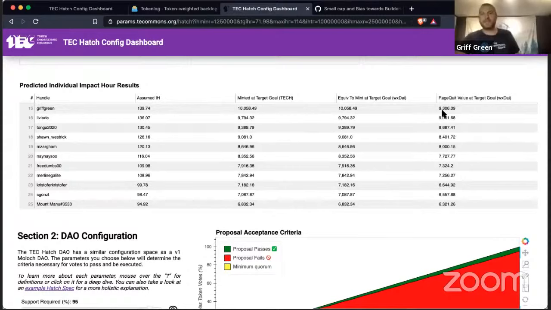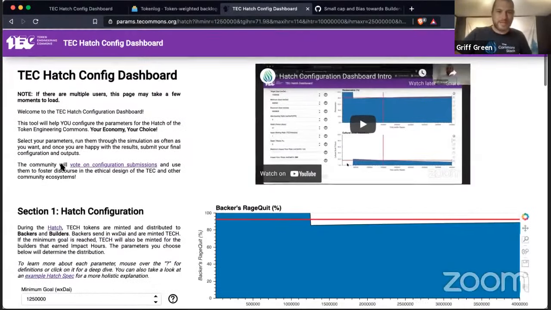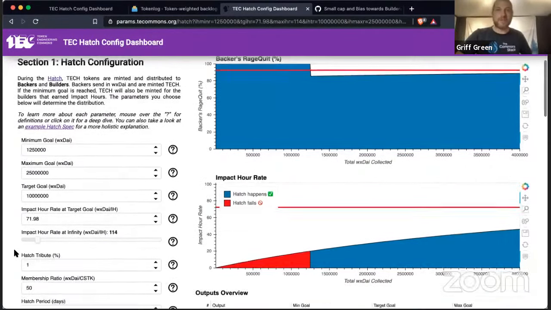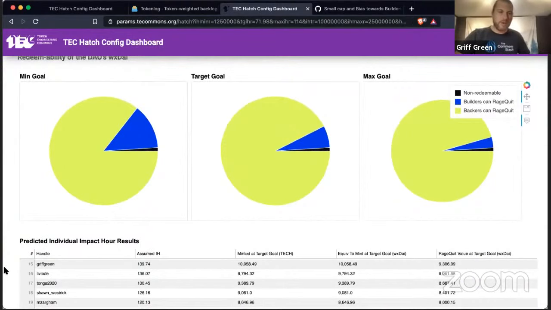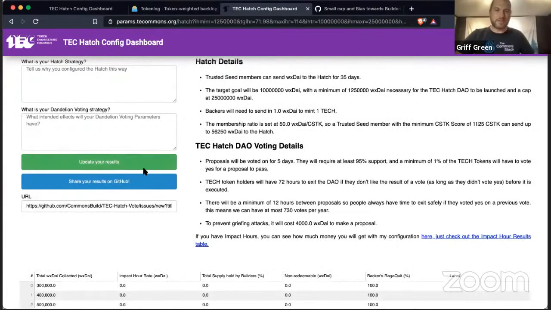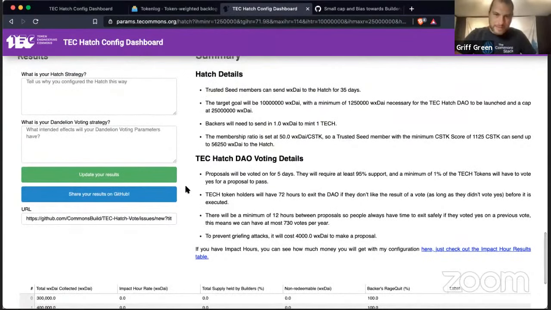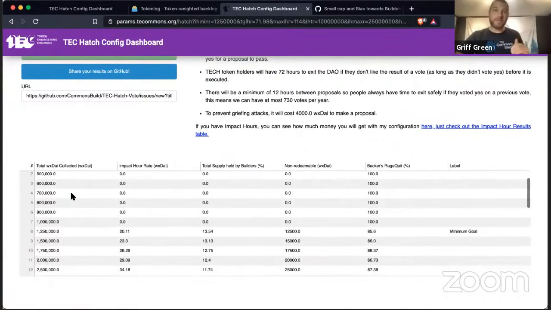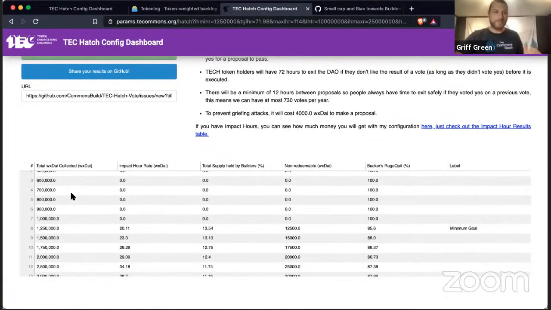So that's pretty cool. That's pretty high and very low risk. I'm only risking $700, assuming we hit the target goal, which is $10 million. So, well, you know, we have to raise a lot of money for me to have those stats. But if I want to see what happens at other goals, I can actually come down here and click see your results. And there's this other table that shows what the results are at each different amount that could be collected.